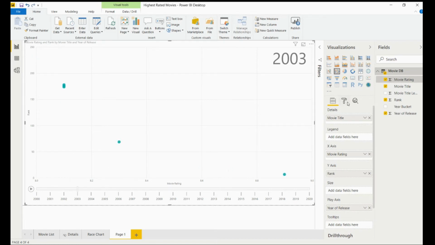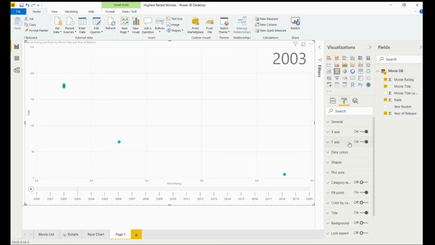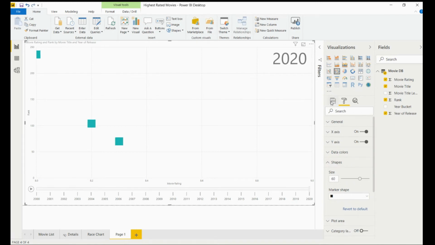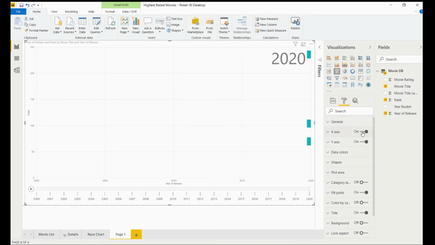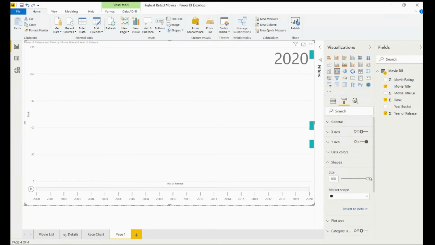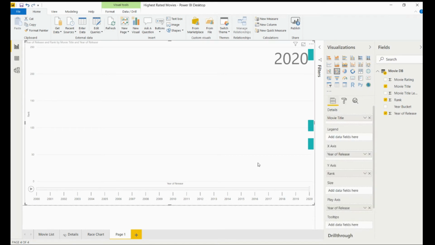Now I am changing the shape to a square instead of the regular dot, and a bit of formatting here so that the boxes look even. You can see most of the things is already done here.